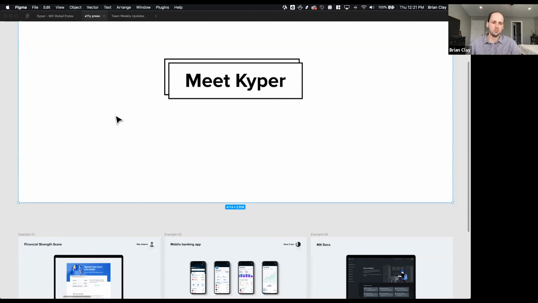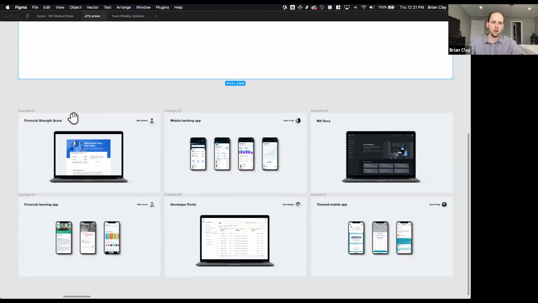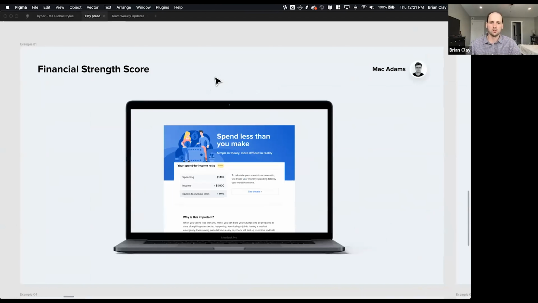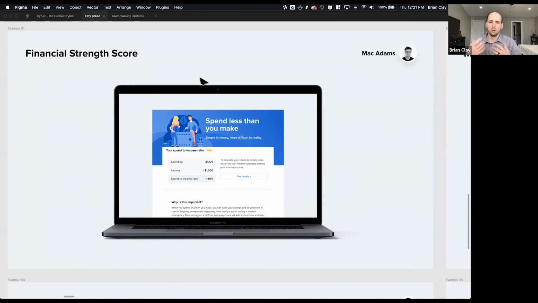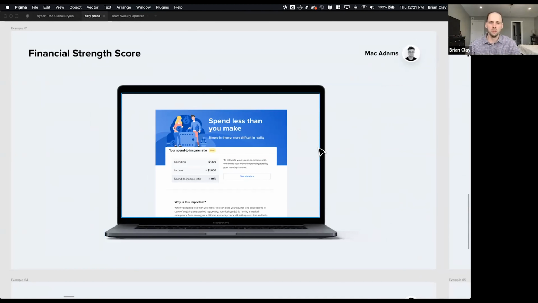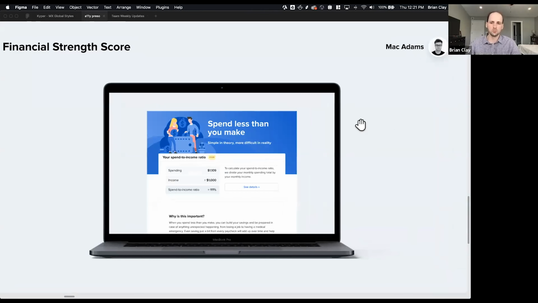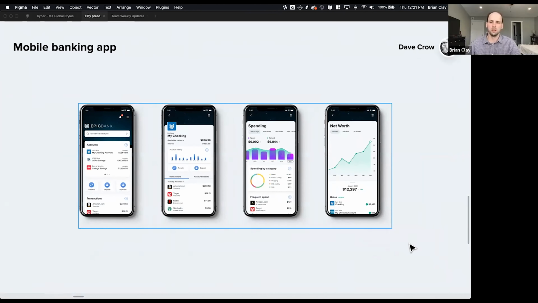I'll give some examples of some work that we've been able to do with our Kuiper design system. Just giving shout outs to the designers at MX. This one was from Mac. He is working on a way to show your financial strength with just one number. It's a really hard problem to solve. As you can see, this is an accessible design and it looks really good. That's kind of the common trend that you'll see across the board here.